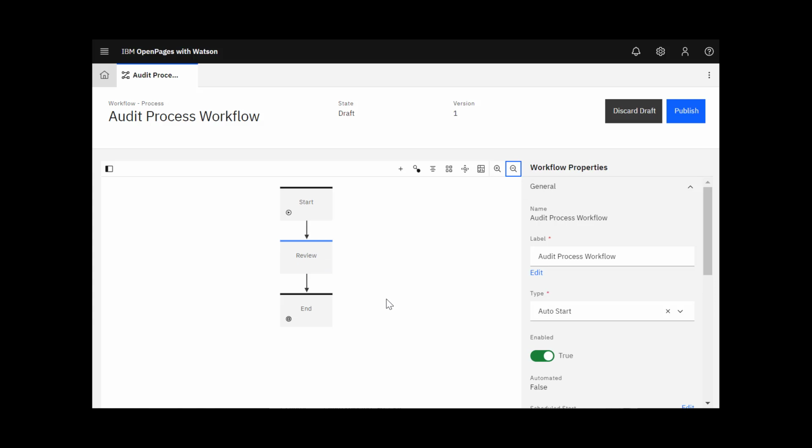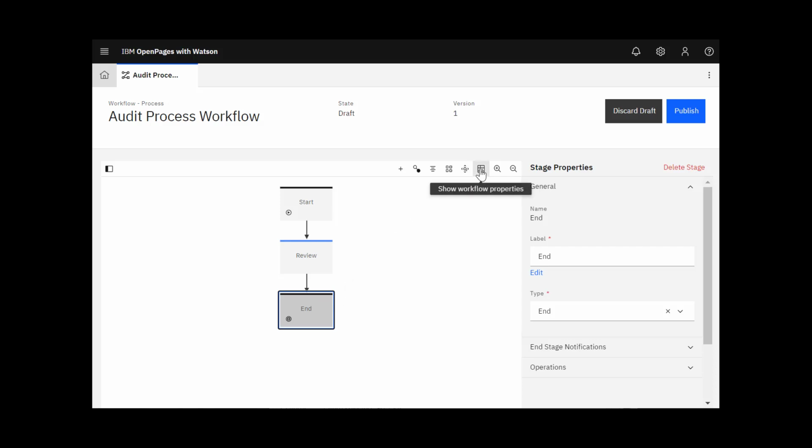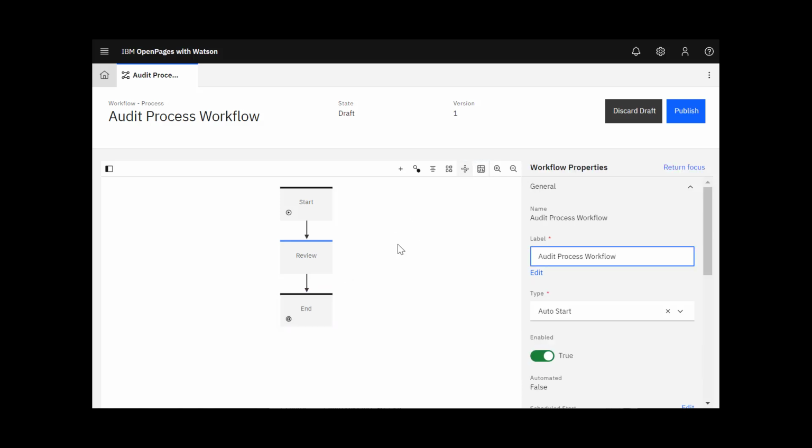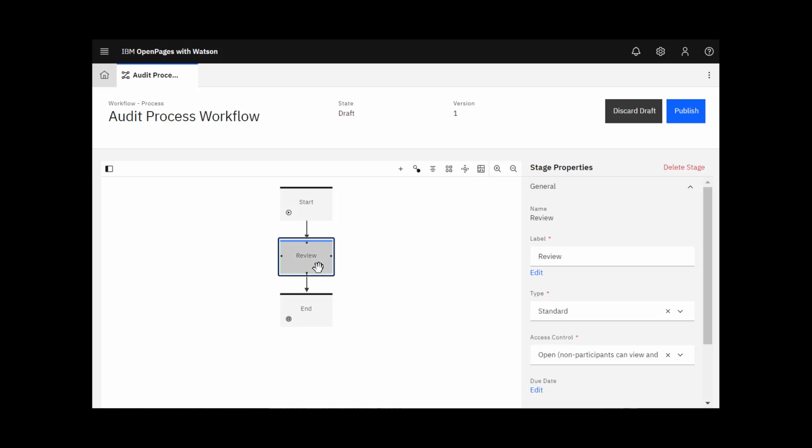To show the workflow properties, I know we're showing them right now. Let's select, for instance, a stage. So now we have stage properties. If we want to see the workflow properties, we can either click the workflow properties icon, or we can just click the canvas.